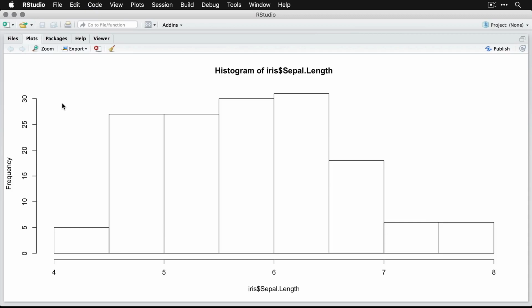And it gives us a default title that says histogram of the variable, and it gives us the clunky name, which is also on the x-axis on the bottom. It automatically adjusts the x-axis, and it chooses about 7 or 9 bars, which is usually the best choice for a histogram. And then on the left, it gives us the frequency, or the count of how many observations are in that group. So for instance, we have only 5 irises whose sepal length is between 4 and 4.5 centimeters, I think it is. Let's zoom back out.